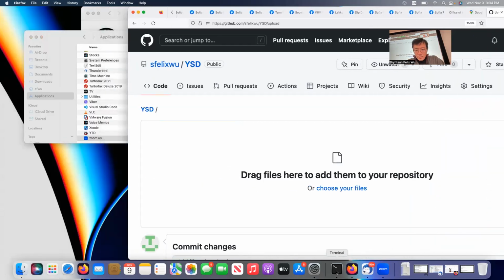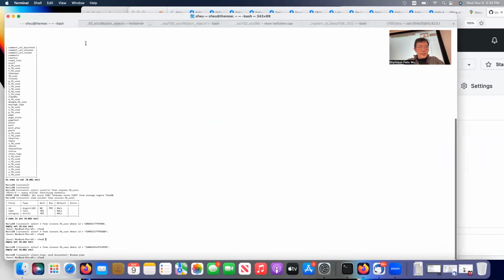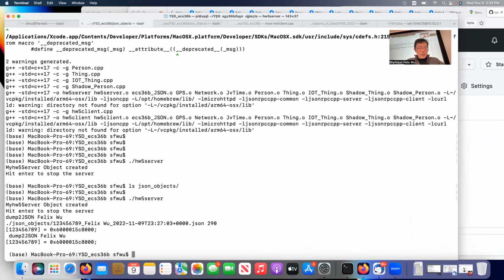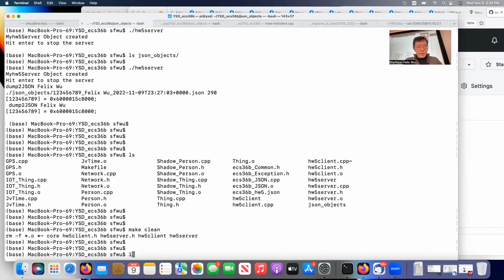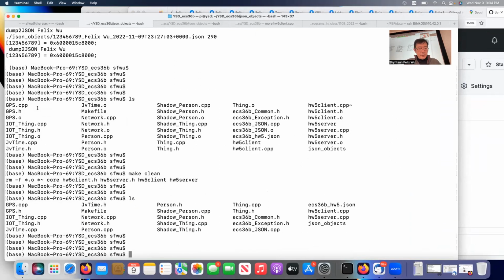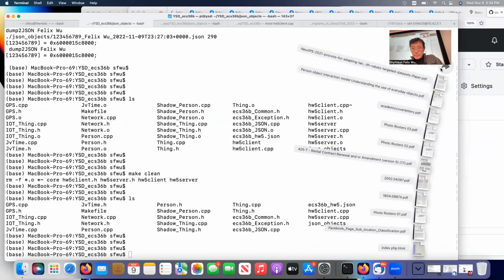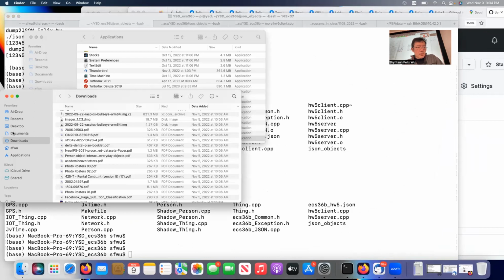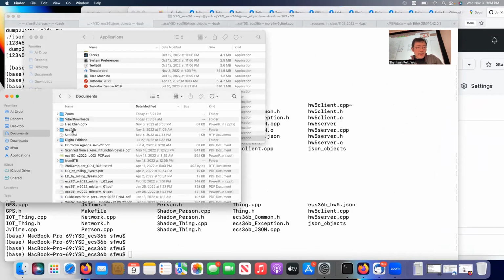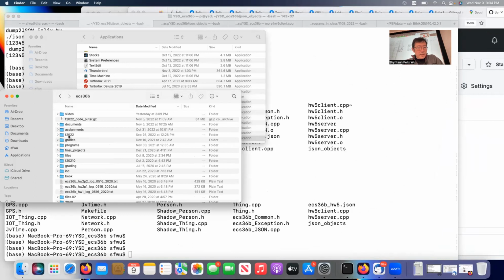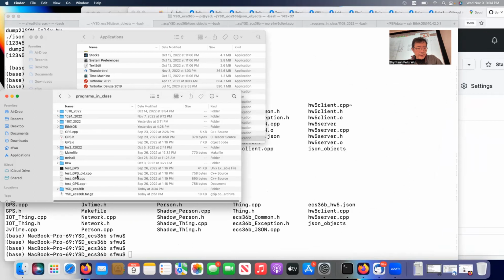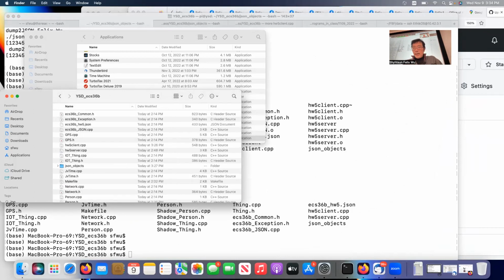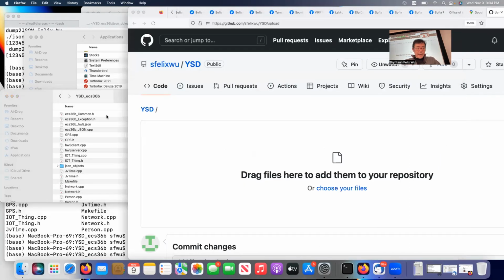Now I go to my directory that's here. Let me actually kill this. I want to do make clean first. Okay, I have everything here. This is under YSD ecs36b, so I will go here. Go to document, go there. See, my directory is getting more and more complicated. Programming class, YSD, okay, here. I got everything here.